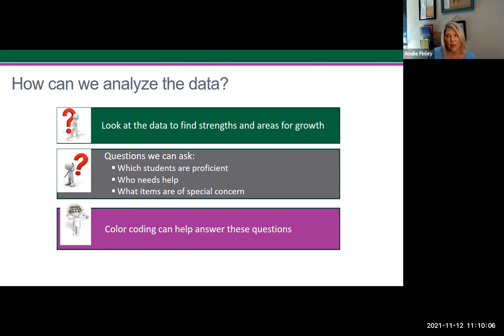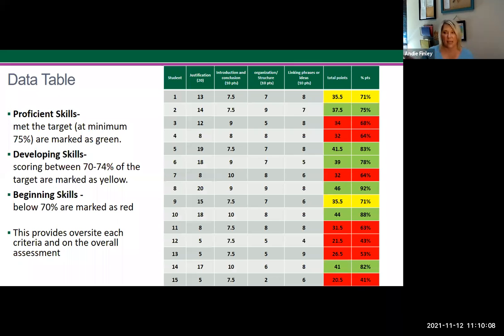So I start by color coding. This is the same criteria up top, same students, same grades. Then I go through a color coding system, and because my mind is simplistic, I just use red, yellow, green. So if I have students that do really well, and I'm like, they're pretty proficient at this, they're doing pretty good, then I color them green.